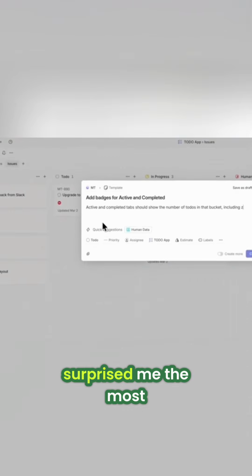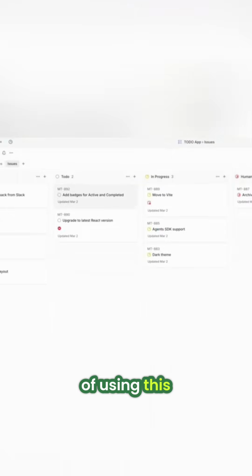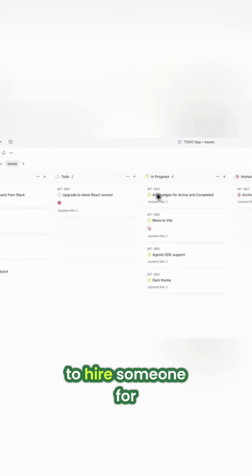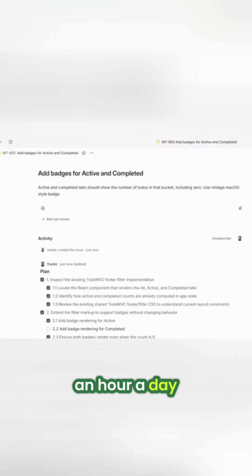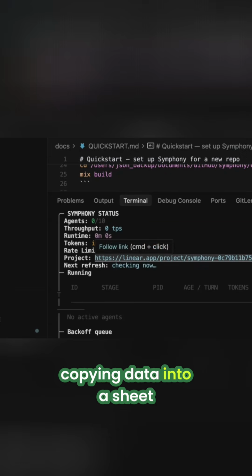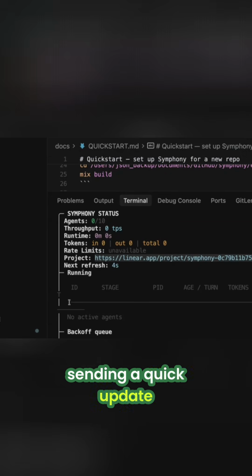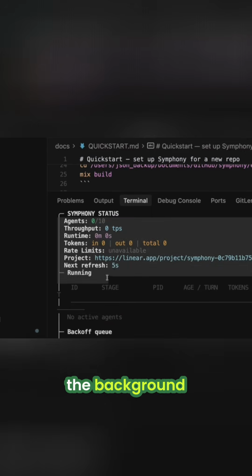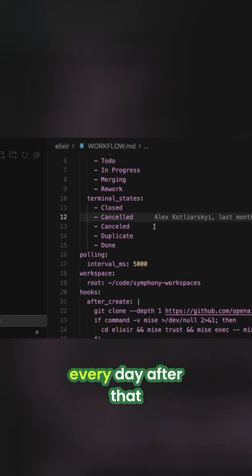Let me share what surprised me the most after a few days of using this: the amount of time it saves on the small repeat tasks. The stuff you'd never want to hire someone for, but it eats up an hour a day. Checking listings, pulling info from a few sites, copying data into a sheet, sending a quick update. All of that can be wrapped into a workflow file and run by your agent in the background. You set it up once. It runs for you every day after that.